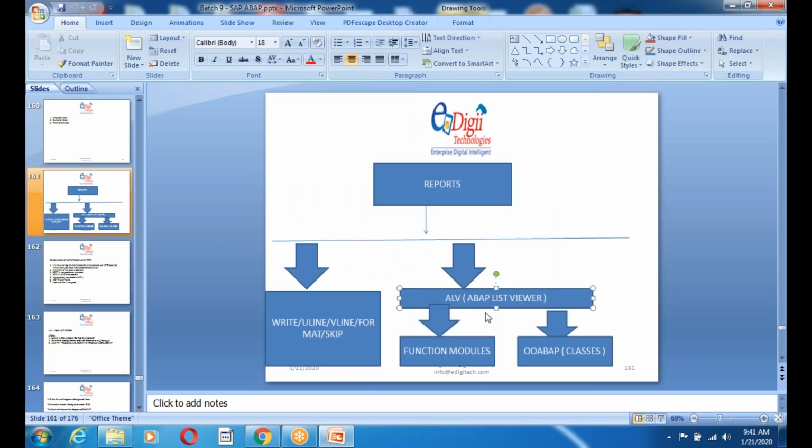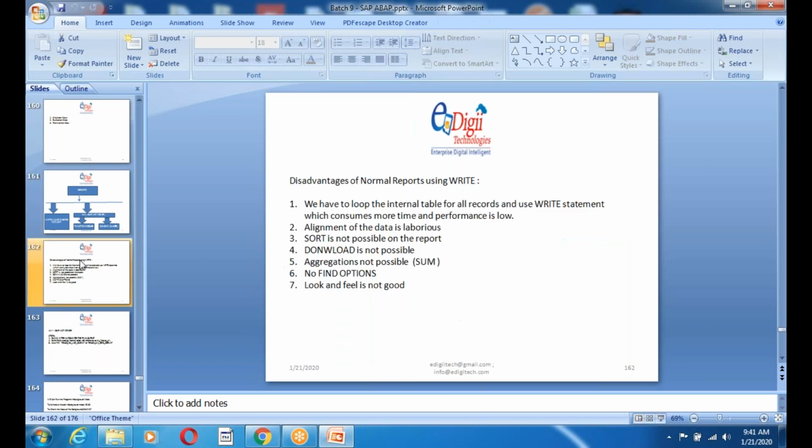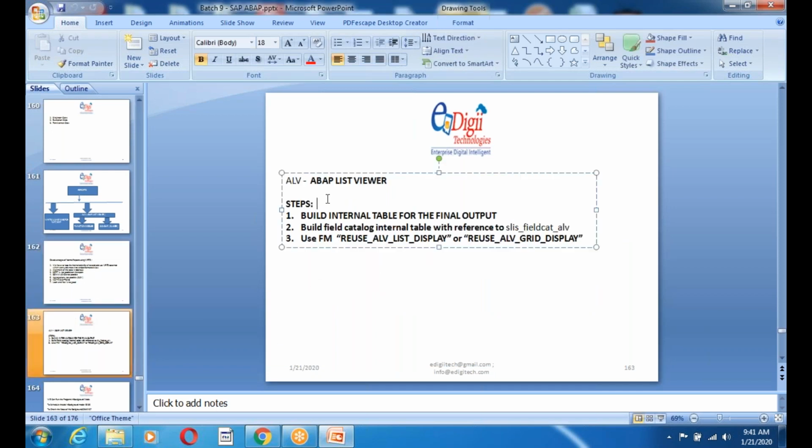By using ABAP List Viewer, we can get all the functionalities. There are a lot of function modules we have. If you want to display an ALV report, there are three steps. One is to build a final internal table for the output. Then you need to build a field catalog. The field catalog is very, very important in ALV reporting. There are two function modules: one is REUSE_ALV_LIST_DISPLAY and the other is REUSE_ALV_GRID_DISPLAY. With these function modules, we can display the data in the output.